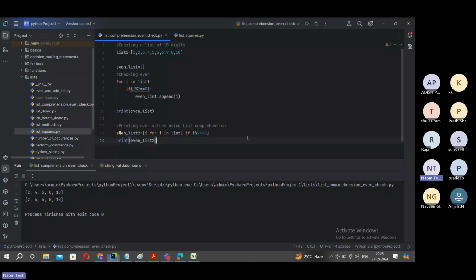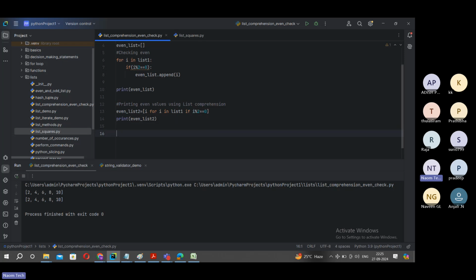If I copy and paste, you might not get a clear idea of that, so I'll do one thing. Let's rewrite the same thing. So this time, add "even" in place of the even value.